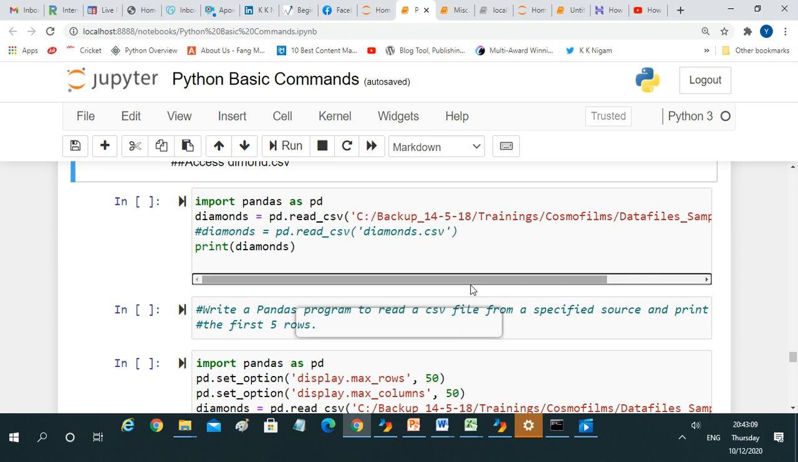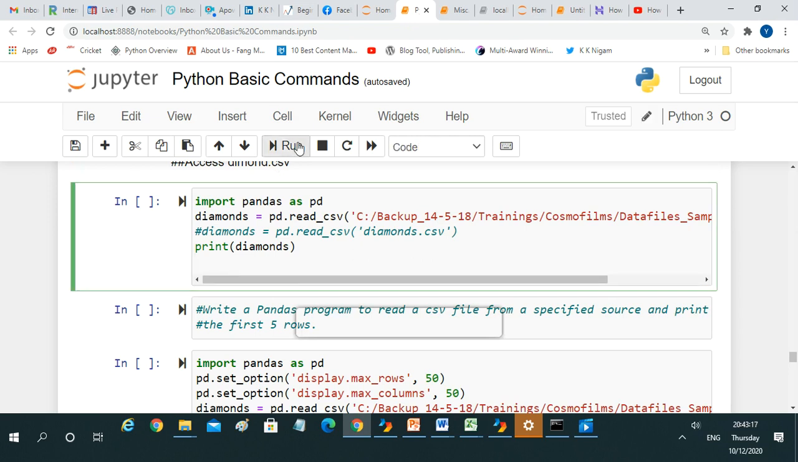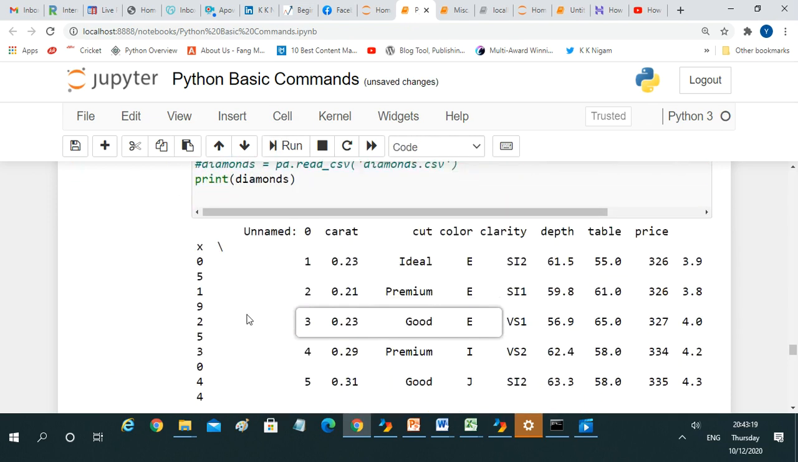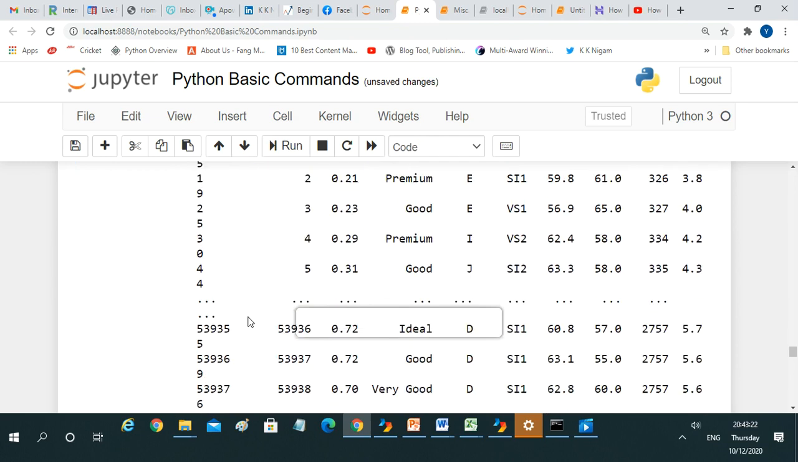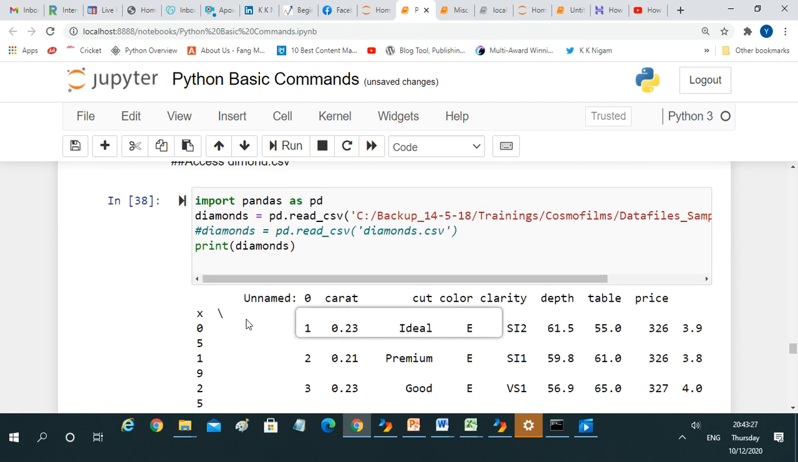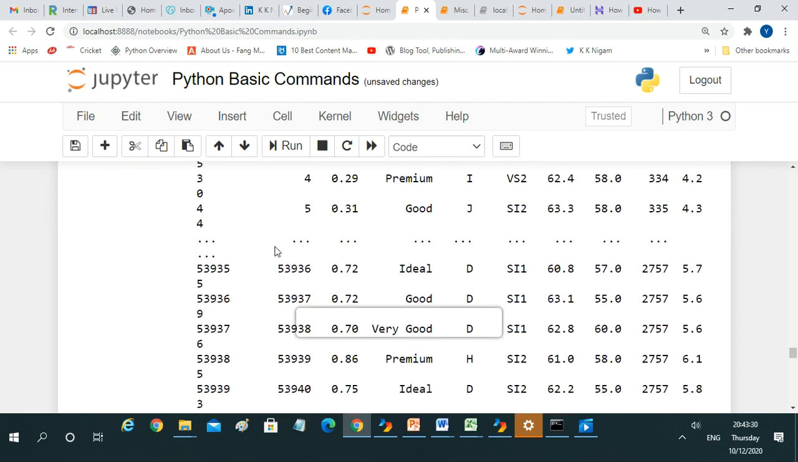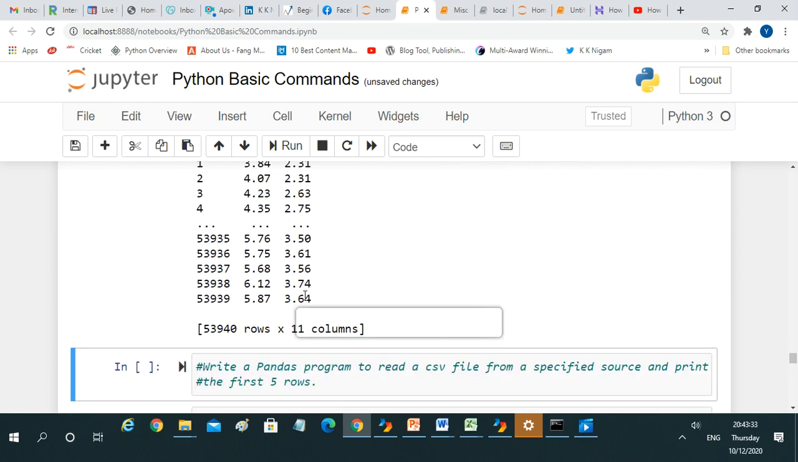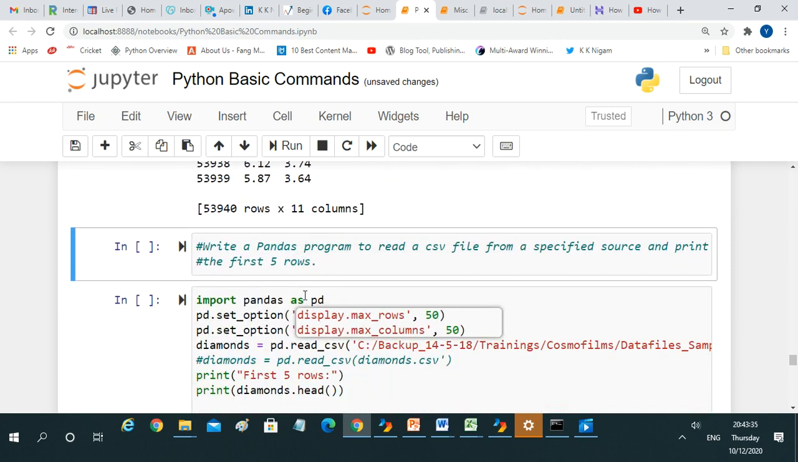When you print the diamonds, you will see, because it is simple, that you are reading that data file and printing it, nothing great. Once you do that, you will get this kind of output. It is just a dump of the data from that particular file, printing both the top elements and the bottom elements. This is how you can get it, right? So this is again like: write a pandas program to read a CSV file from a specified source and print the first 5 rows. By default it prints 5 rows, but still you can specify it also.